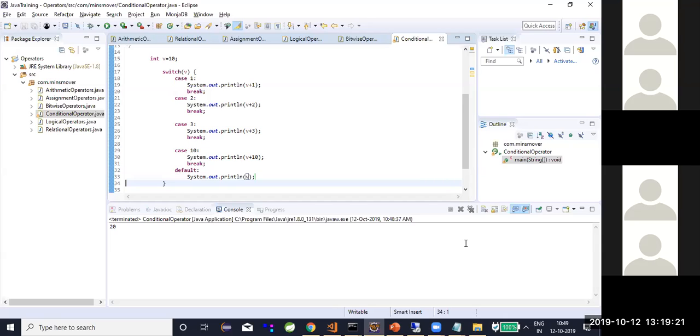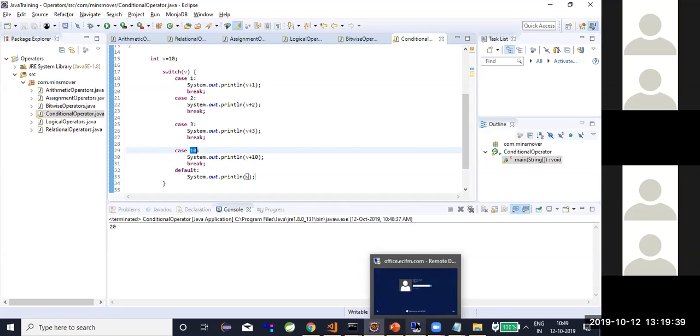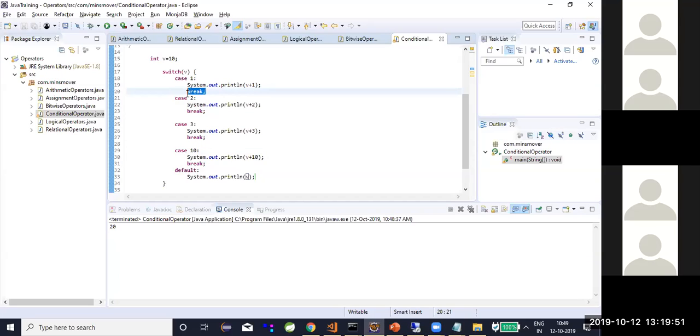It simply takes the expression, here v, and then it sends that expression value to that condition, case 10, and then executes it. Okay. So this will simply go to case 10. Yeah, it directly goes to case 10. Like, for example, let me show you. You might be able to understand.